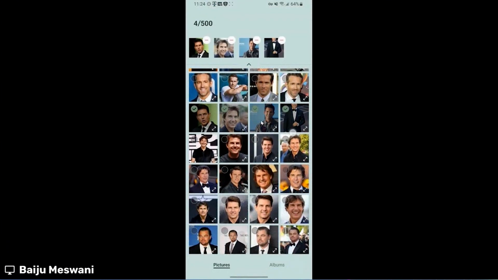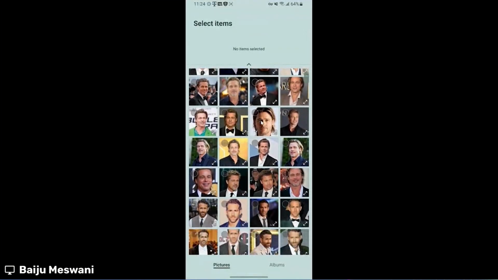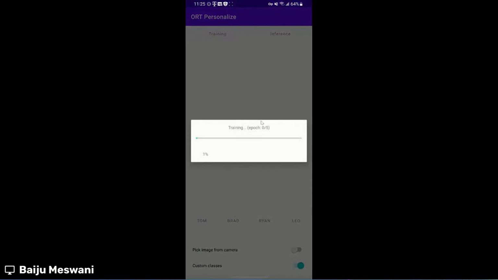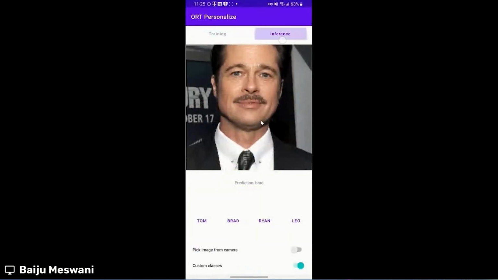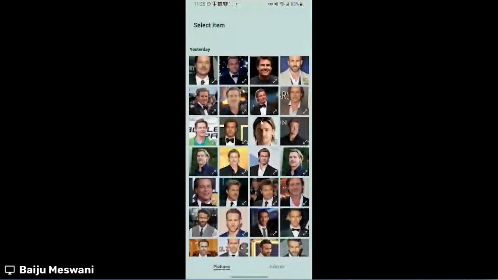That's because we've not yet started the training process. Now we're feeding in images for each class, 16 images per class for Tom, Brad, Ryan, and Leo, and we start the training process. In the training process, we are looping over these 16 images per class for 5 epochs, and at the same time doing all the pre-processing and post-processing. And now we are ready to perform the inference. You can see that after exporting to inference, we can actually learn to predict the celebrities correctly.